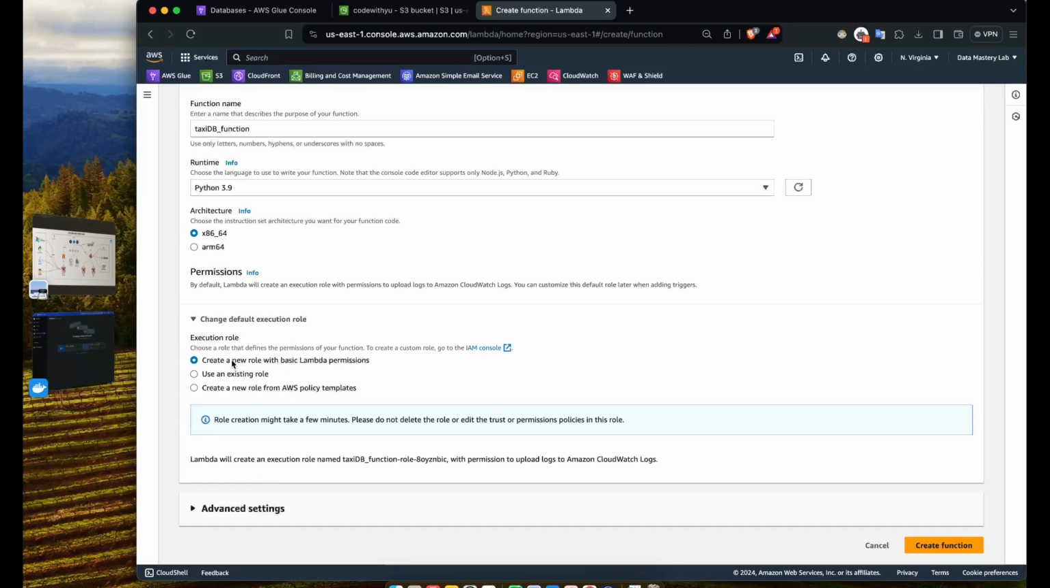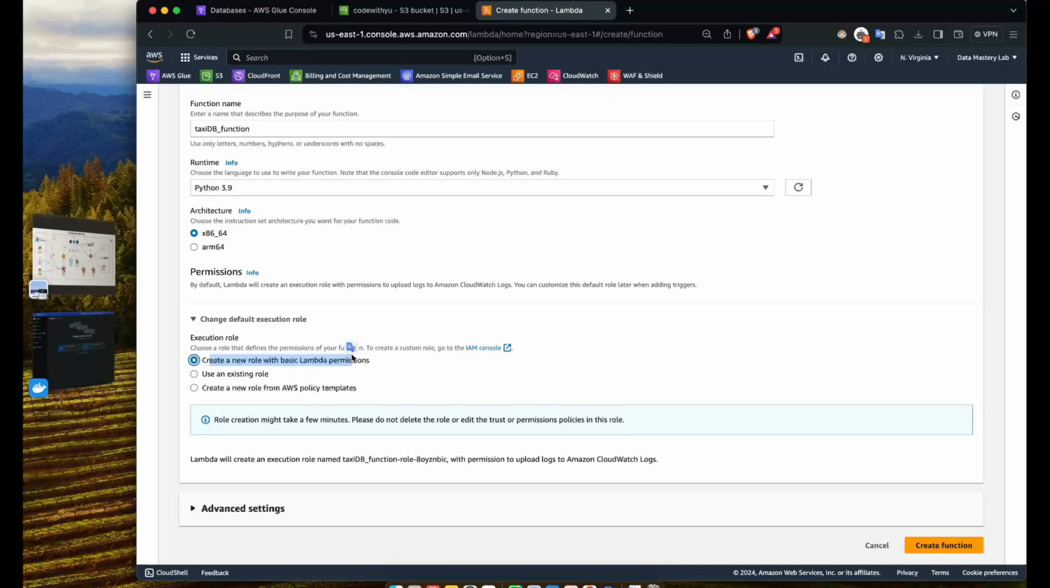So this is very important, because if you have a role, this basic Lambda permission does not have access to any other AWS services. So if you want it to have access to other AWS services that it will be connecting to, you have to give it that permission. In this case, we are going to need the S3 bucket permission, and we're also going to need the Glue permission as well. So those are the 2 permissions we're going to be needing. So let's quickly do that.